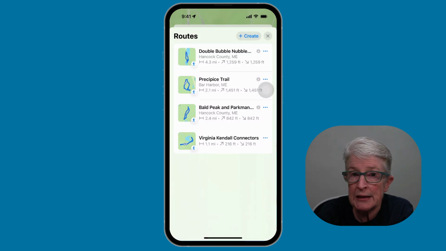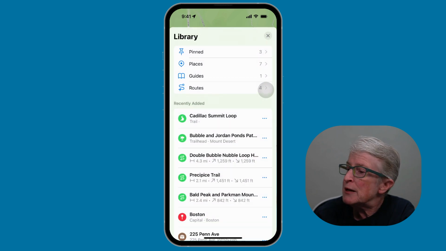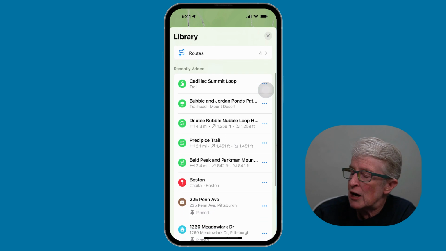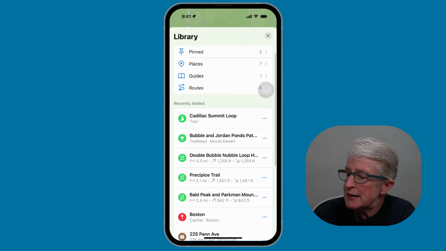So all saved content, including locations, routes, guides, and pins, are going to be located here in the library section of the maps rather than in a separate section as it was in iOS 17. The library also shows all of your recently added content. So anything that was recently added, you'll find here in the library section.